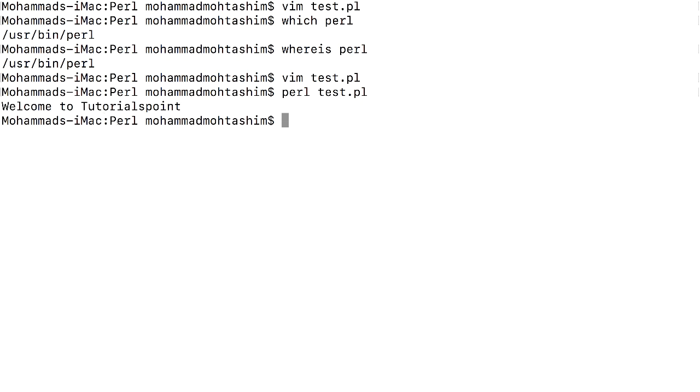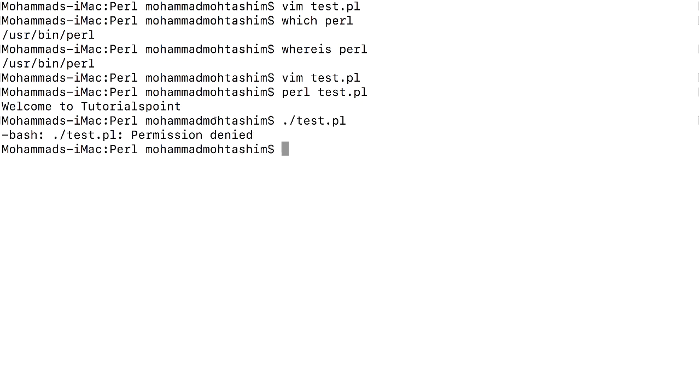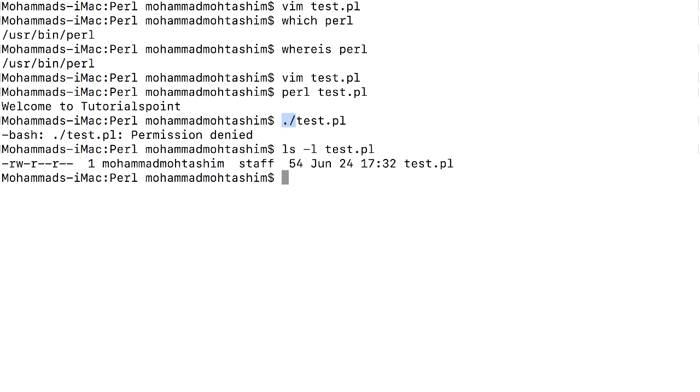This is the first way to run a Perl script. The second way is by using ./ followed by the script name. If you see here, it says permission denied. Let us check the permissions of this file. To run the script in this manner, you have to ensure that the permissions of this file are 755. For this, change the permissions of the file. Now try to run the script in the second way.